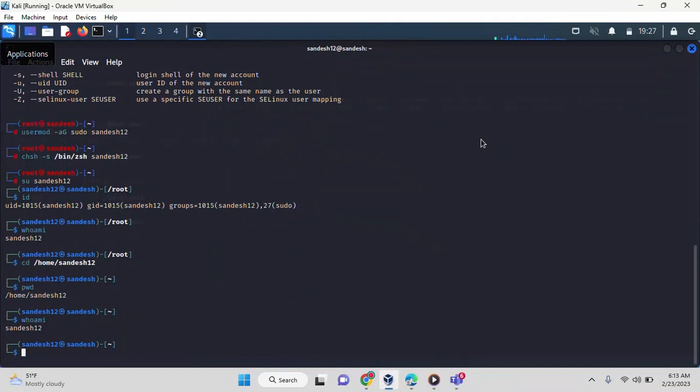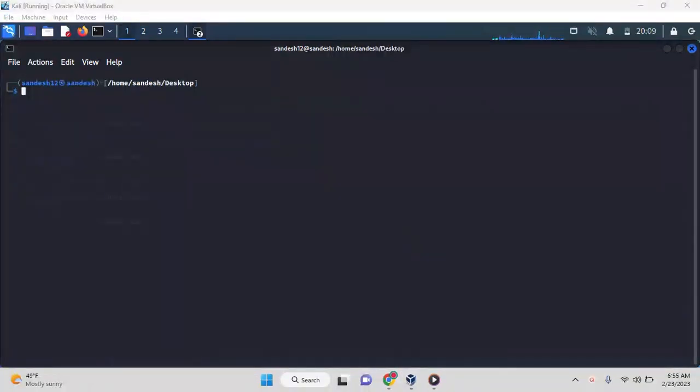And go to the desktop directory. First of all, we need to explain this, because the newly created user has no desktop directory. So we need to go to our system user home directory. So we need to create files using the touch command.